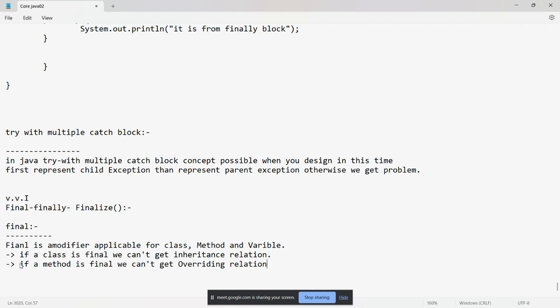Okay, second point, when I explained the overloading and overriding concept, like polymorphism, I already told you: if a method is final, we can't override that method. So it will be a perfect point. We already tested this point previously.